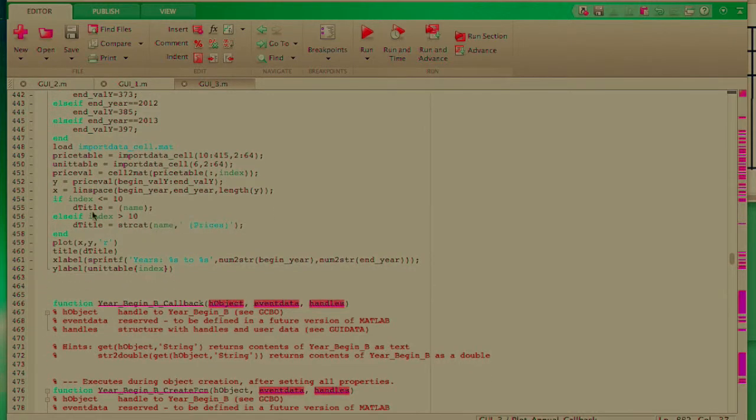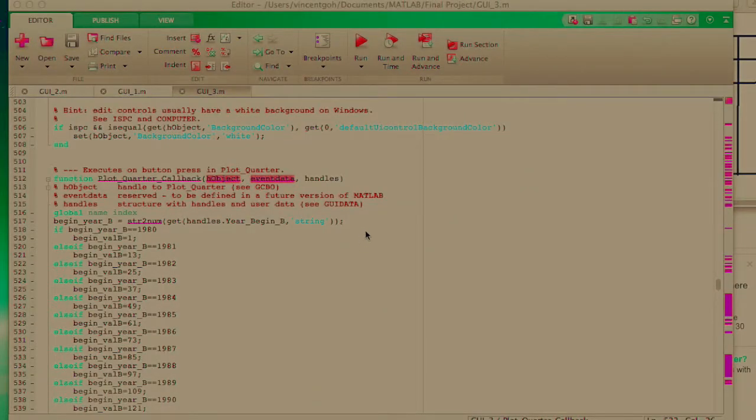And then y is set equal to price val indexed between the beginning year and the ending year. X is then set up as a linspace from the beginning year to the end year in the length of y. This is just for the box plot function.